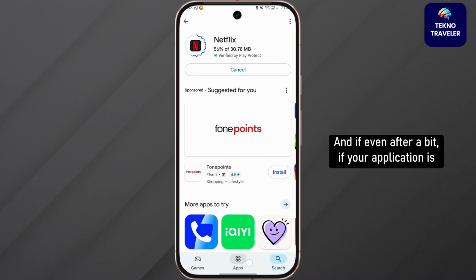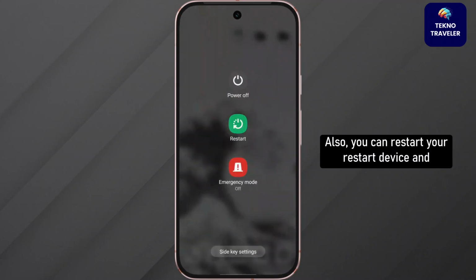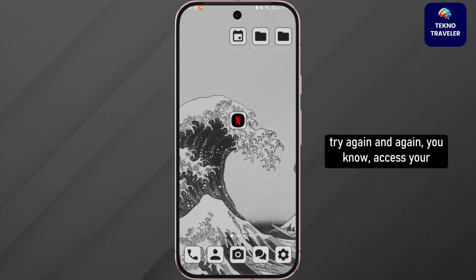And if even after the update your application is not working, try checking your internet connection. Also, you can restart your device and try again, and access your application again. And also keep your Android system updated, as sometimes app updates require new Android versions.